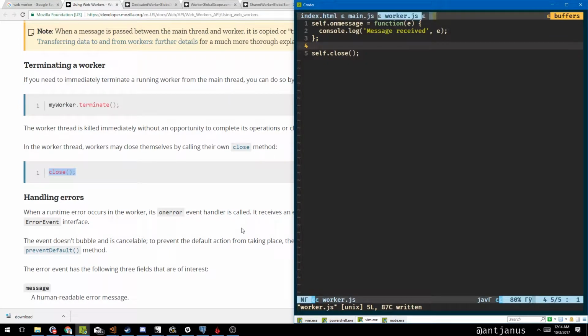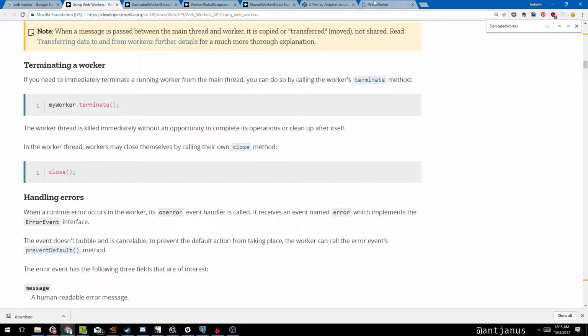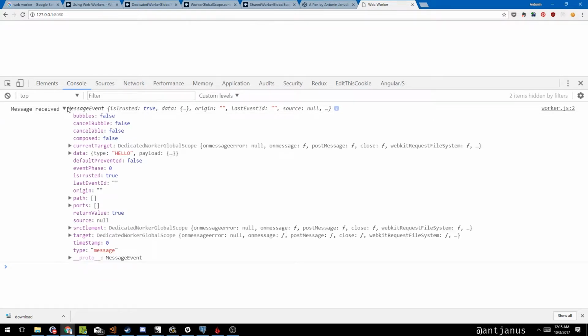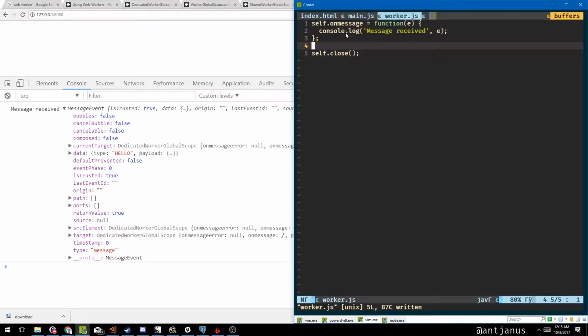Whoops. Where am I at? There we go. Okay, so let's try this out, if it still works. I still get the message. That's fantastic. All right, so we can use the self keyword.